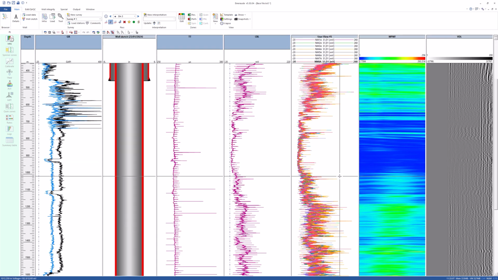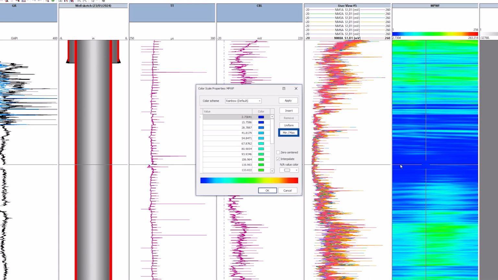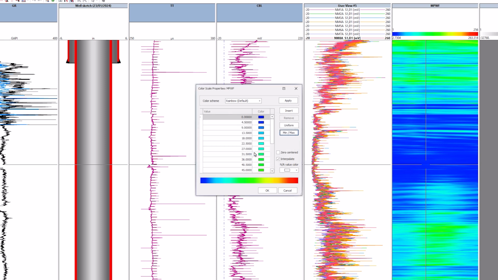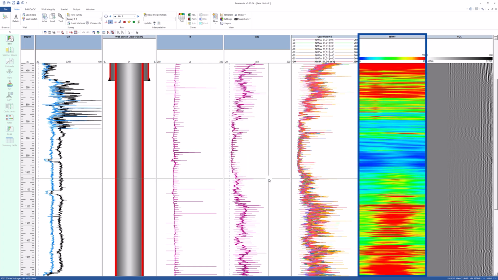Large differences between sectors' amplitudes indicate channeling. The amplitudes of these curves are used to set the minimum and maximum of the color scale of the sector's map. The azimuthal variability of the amplitude becomes evident.